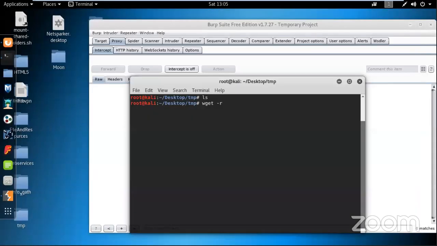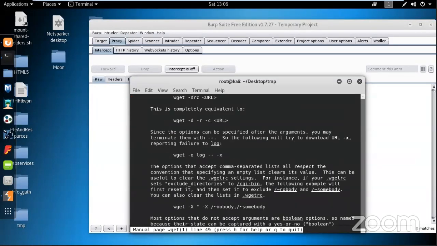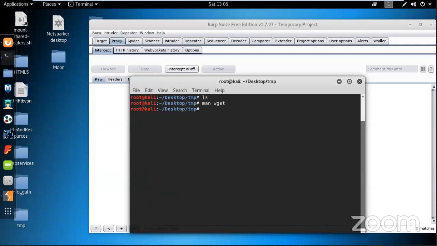And assume you just don't know what wget does. You can Google it or you can say man wget. Man stands for the manual. So you are gonna say, what is the manual of wget? Press enter. It's gonna tell you what wget does. If you scroll down, you're gonna see the options used by wget. So it's a very good way to learn about commands if you don't know what they do, because there are many commands out there, so it's totally normal that you don't know what all of them really do.